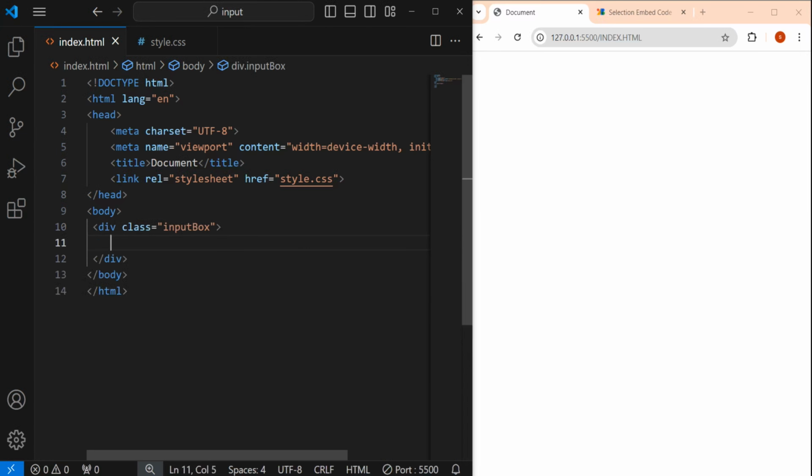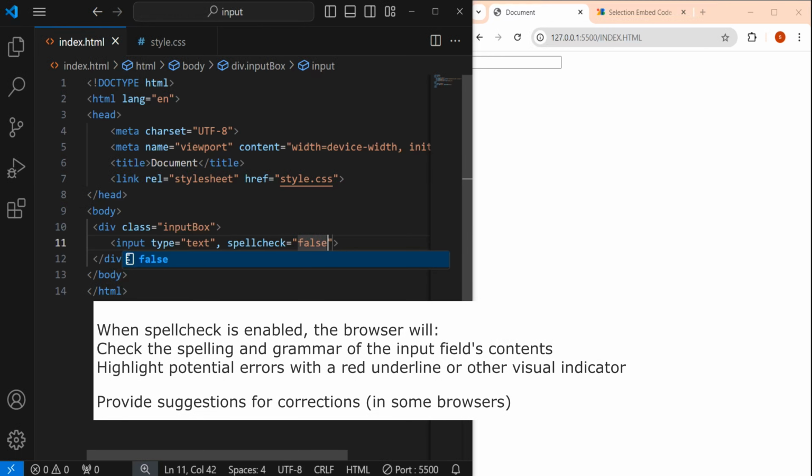Now inside this, let's take an input and give it an attribute called spellcheck. Let's give it false. Basically, this is an attribute that will tell the browser whether to check spellings or not when the user is entering any text. Simple, guys, nothing else.